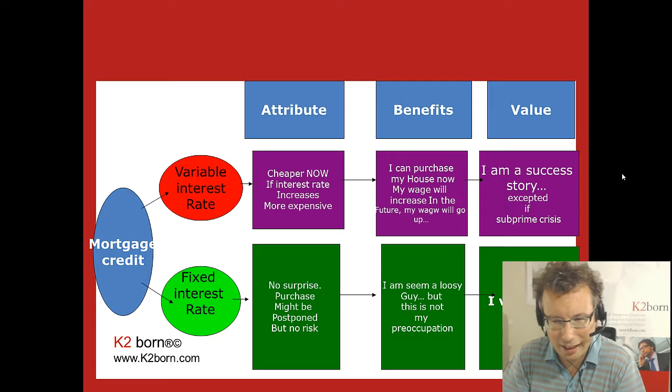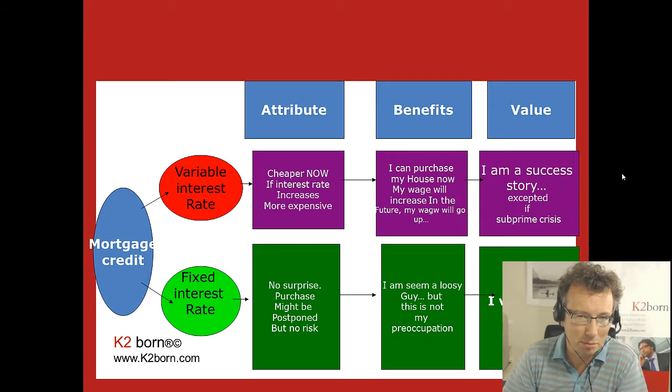But let's mention that, we're not forced to happen. And then you've got the second case. Fixed interest rate, no surprise, but the problem is the acquisition may be postponed. So it may seem like a loser guy in the short term, but here you've got a type of person that says, I value long term, and I value risk. And because of this, if you're a bank and you want to acquire a customer, what will you do? Well, you go here.